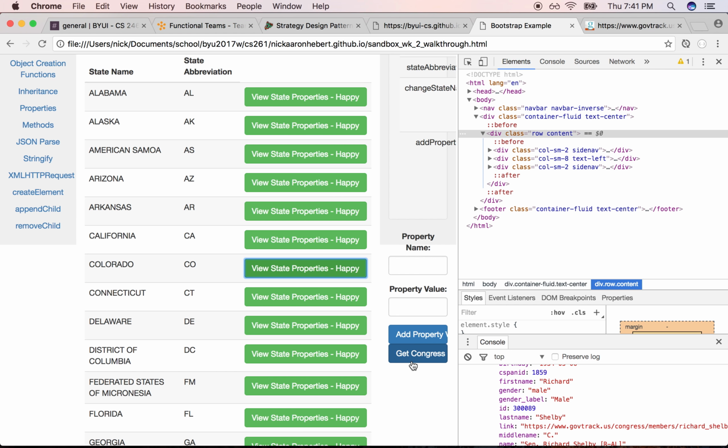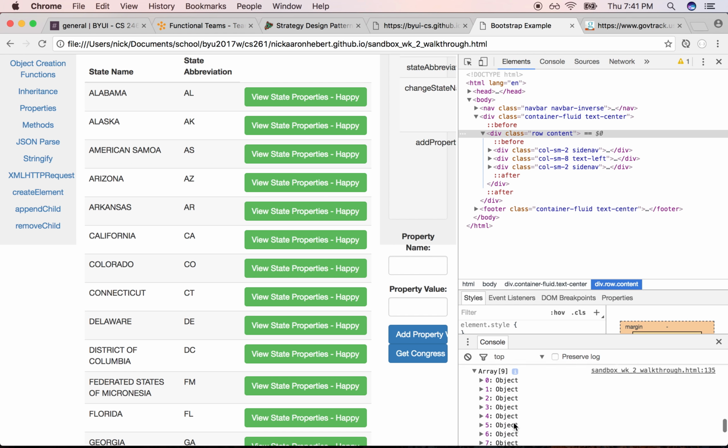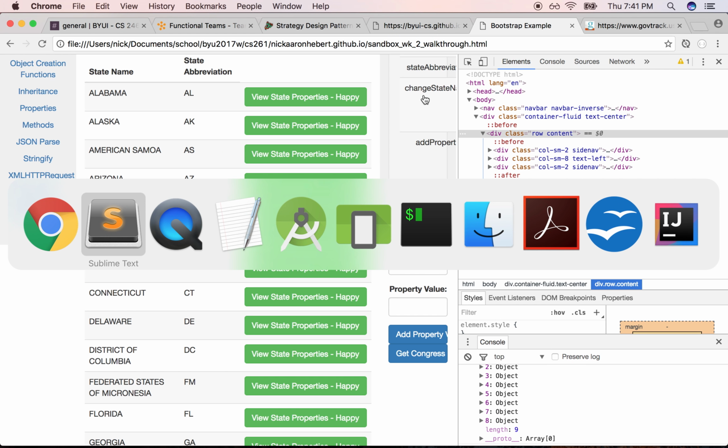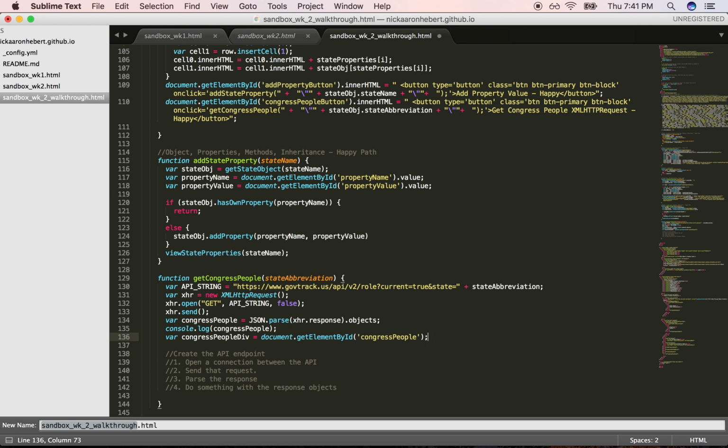So if we switch to Colorado, say get congressperson, oh, there we go, and we have a new set. All right. So everything's looking really good so far. Now at this point, I think what we're going to do is find an element, and this is going to be a list. What we want to do at this point is do something with the response object. So we want to create a list of all the Congress people and display it.